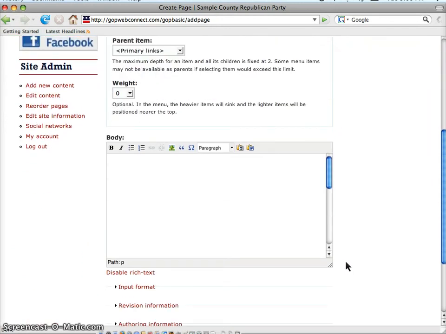Next we come to the body of our page. This is where the main content of our page will be created and formatted. For the purpose of this tutorial, I've copied some sample text to put in my page. Whenever you cut and paste text from a web page or document, it's a good idea to use the Paste as Plain Text button, or the Paste from Word button if you're pasting from a Word document. This ensures that you're not unknowingly pasting invisible formatting characters that will change the look of your page.